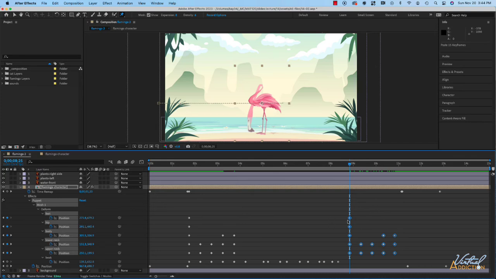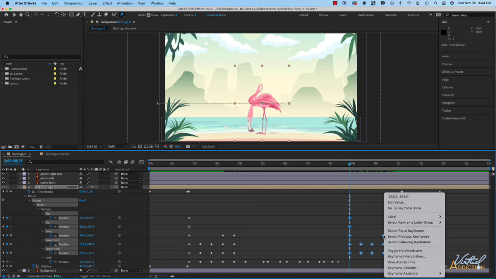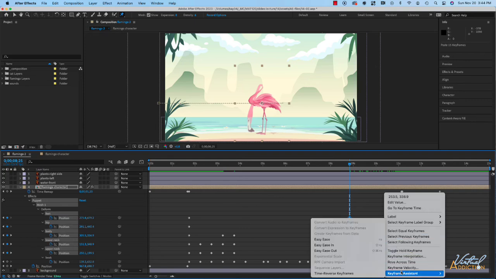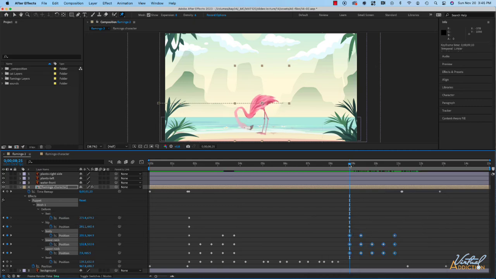What I ultimately want to do is reverse these keyframes. I will right click on the selected keyframes. I'm going to go to Keyframe Assistant and we're going to use Time Reverse Keyframes. And when we do that, the keyframes have been reversed and you can see how the body is going to get back to its original position.